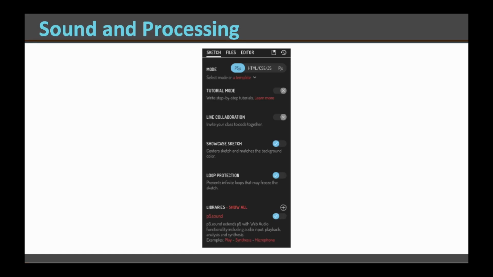So first, you need to enable the sound library. Processing makes this really easy for you. There's a little button, a little toggle that you can click under the libraries in your editor settings. It'll automatically include the sound library for you.